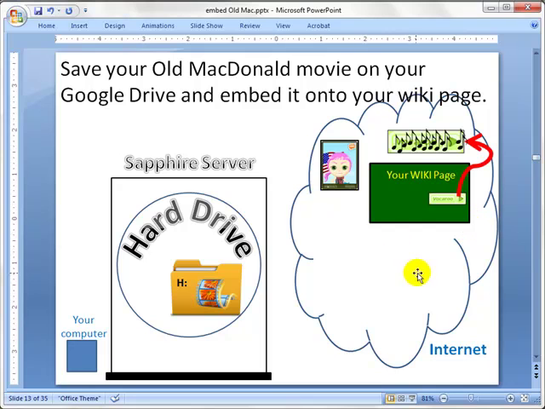The same thing happens with the Voki that we made. There's no Voki that's on our wiki page really. The Voki that we see is really just a pointer that points out to the real Voki space out on the internet. And so our wiki space doesn't really hold anything. It really holds just pointers that point out to where things are.